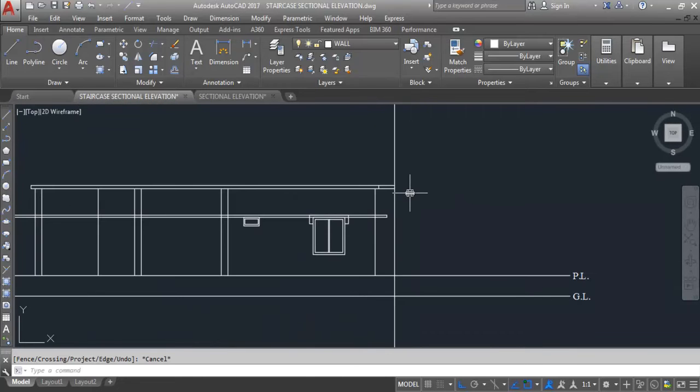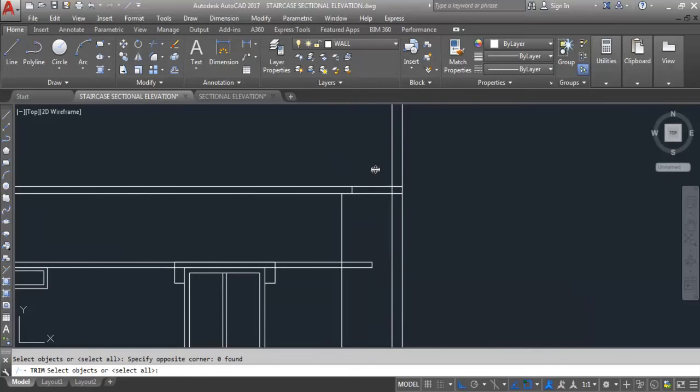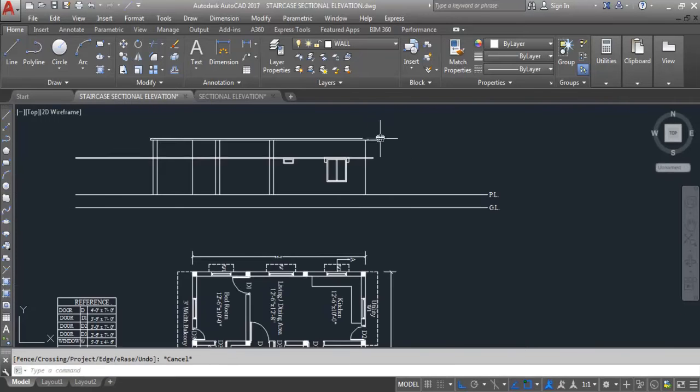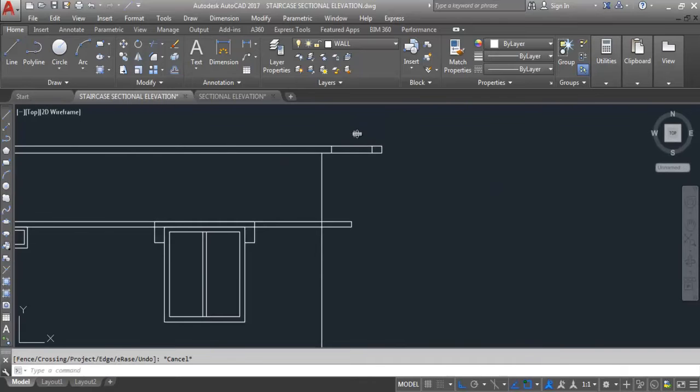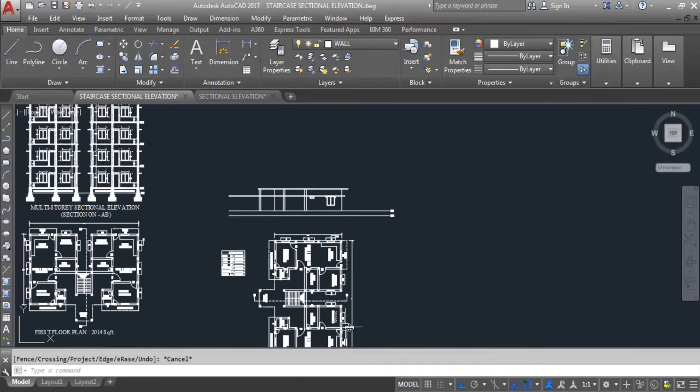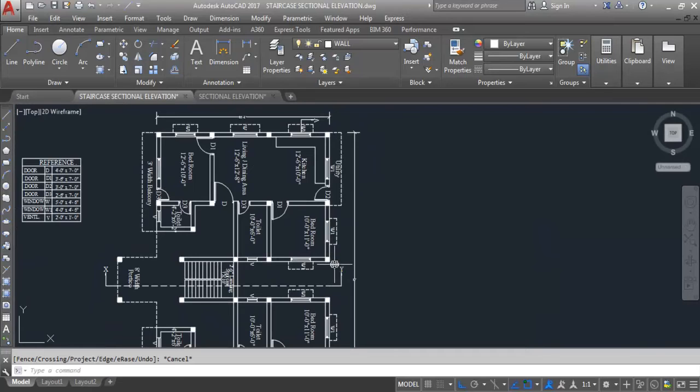Okay. Now give offset distance 6 inch. Select, click to this side. This is the roof slab projection. Now again extend. Now trim all the extra lines. I am showing step by step and very slowly so that it will be easy to understand. So you can see here, this is the extended portion of roof slab.